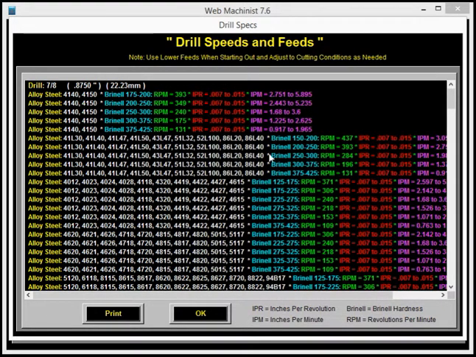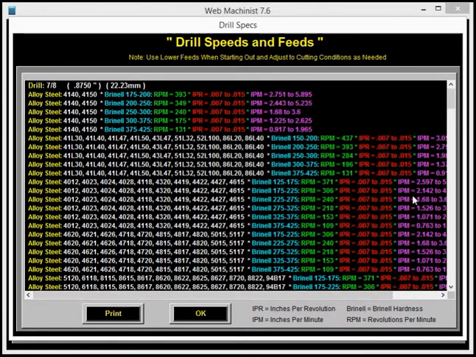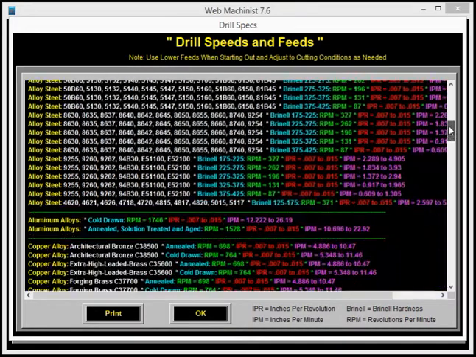speeds and feeds, RPM, based on what alloy. For instance, all these are alloy steels. Just go and find the one that you want, Brinell, inches. It'll give you the inches per revolution, even inches per minute, for instance, if you're on the mill or what have you. And this is all for a 7/8 drill.